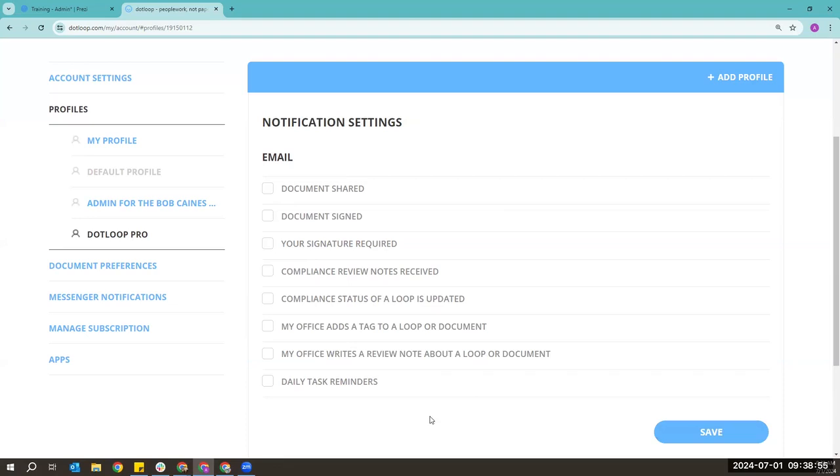Any questions on notification settings? Okay. I am going to navigate to our next section then.